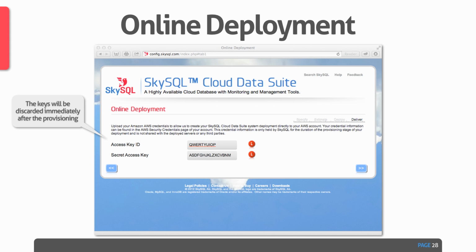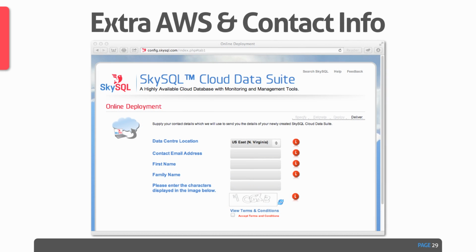But if you decide to go on with the online deployment, then all you have to do is to provide an access key ID and a secret access key that you can get from Amazon. As I already mentioned, it can be a temporary key that will be available only for this activity, and then it will be destroyed and no longer used. It's important to say that SkySQL does not keep any key at all. The keys are used only for the deployment, and once the system has been deployed, the key is totally destroyed.